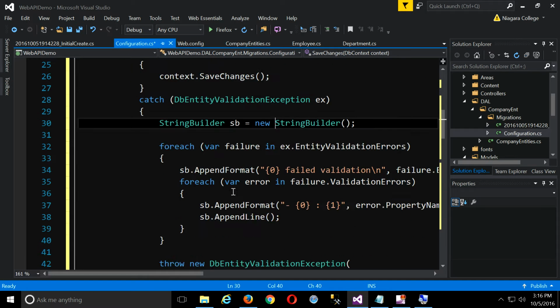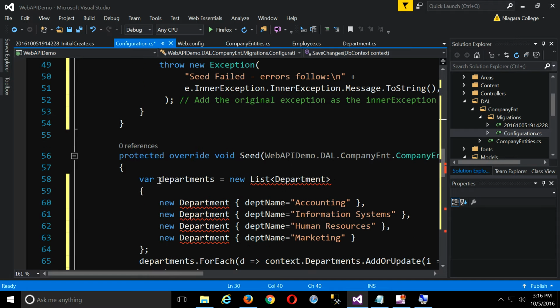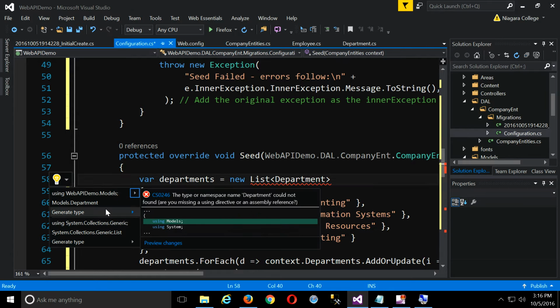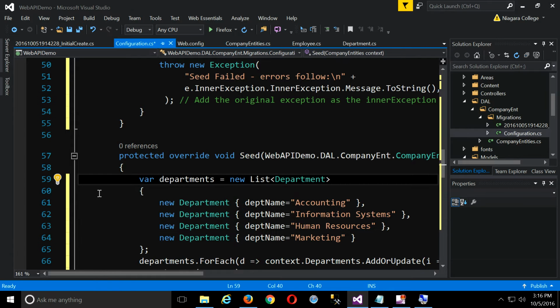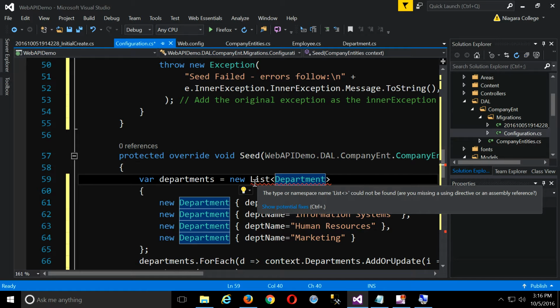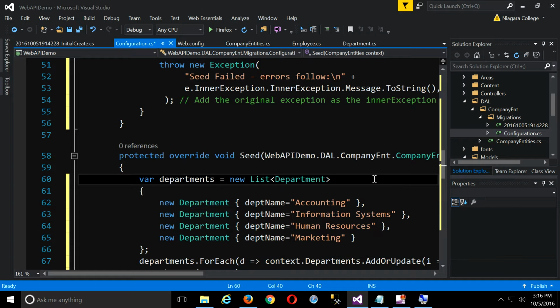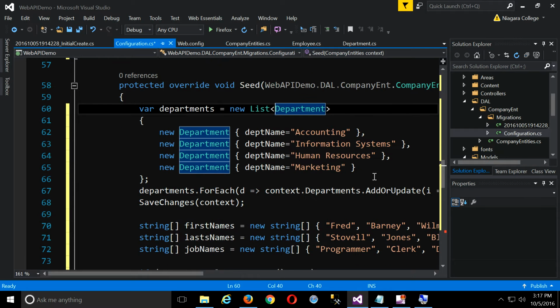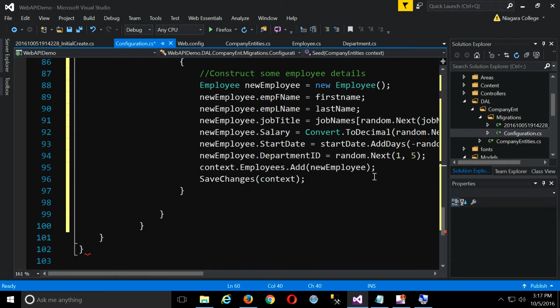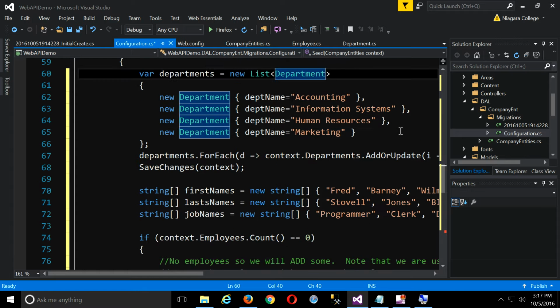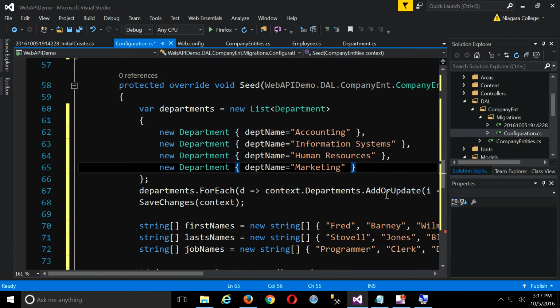There we go. Okay. So it doesn't know what a department is, so I'll have to add a namespace for the models folder. And there should be one more, I think. It doesn't know what a list is, believe it or not. So again, a very common one, using system collections generic, because a list is a generic object. We can pass classes to it. All right, so just to talk a bit about this seed code, what I did here is I'm making 4 departments.